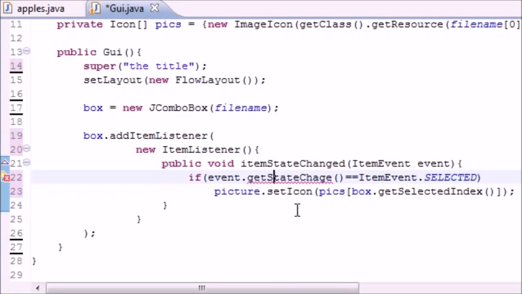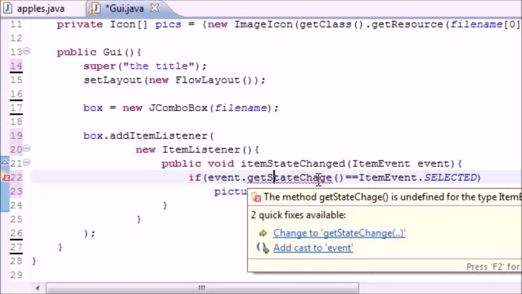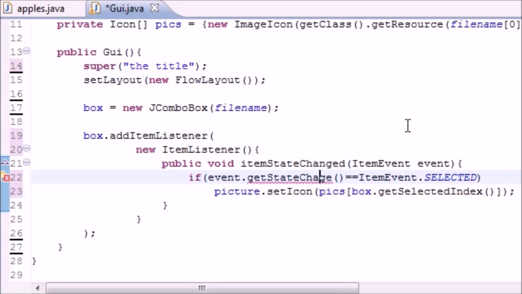Alright guys, in all of my excitedness, I did another stupid error. I actually put get state change instead of change. Quite embarrassing. Make sure you type that right. But now pretty much that's all we needed to do.